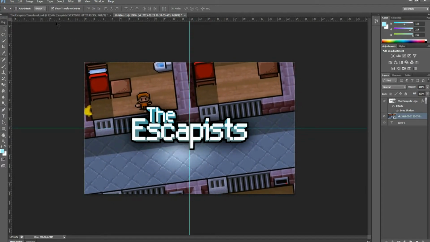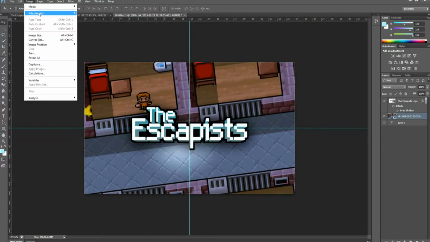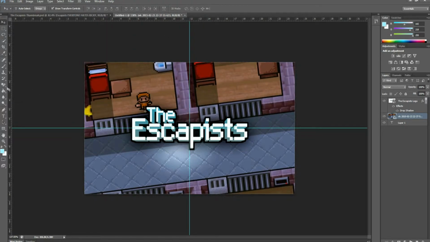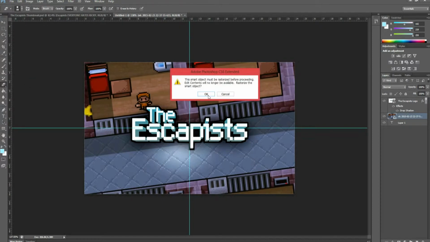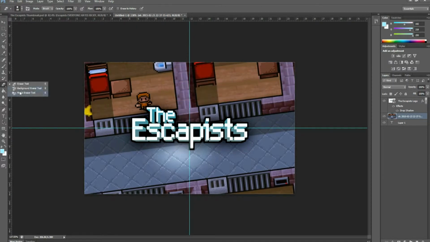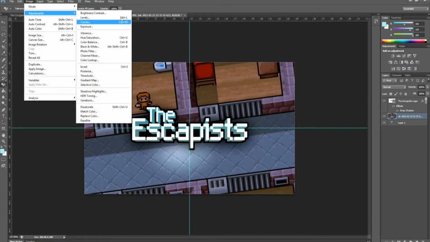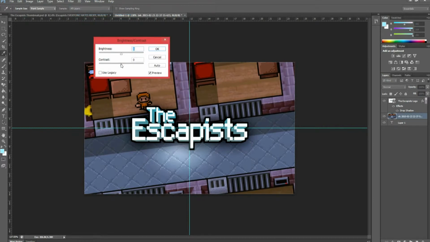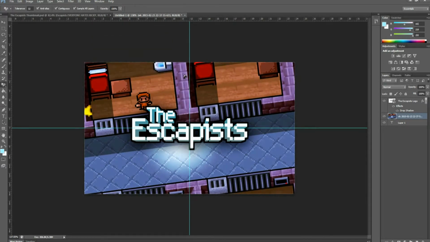And to make it look sharper, go to Image, Adjustments. Oh right, can't do that, so get the eraser. Say you have the normal eraser, it won't let you click on it, this smart object, blah blah blah. Click OK. I'm gonna put that back on that. Then Image, Adjustments, Brightness, Contrast. Put the contrast up as much as you'd like, and the brightness up because it makes it look better. And then there you go.